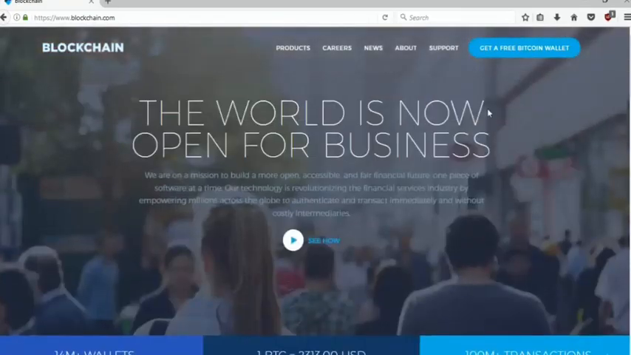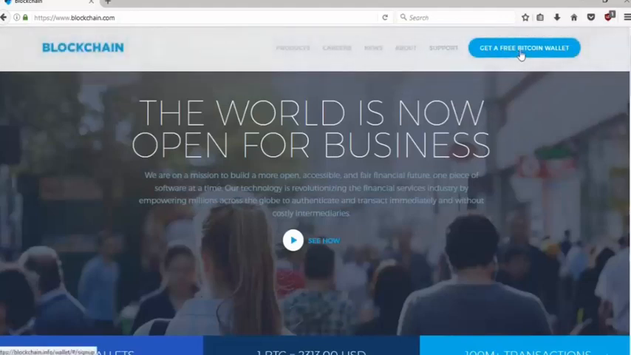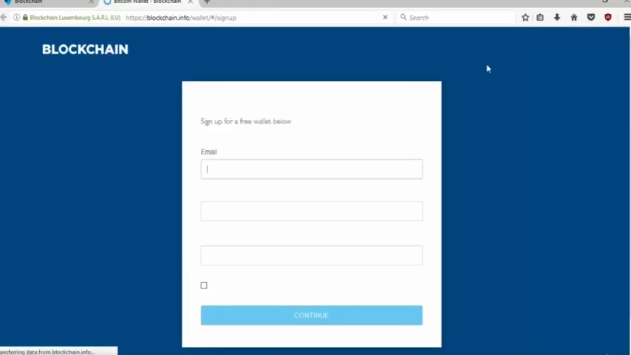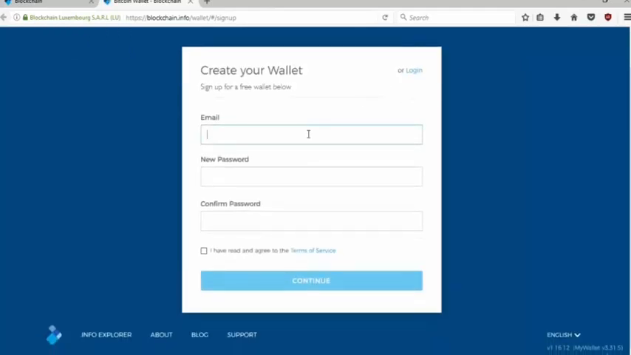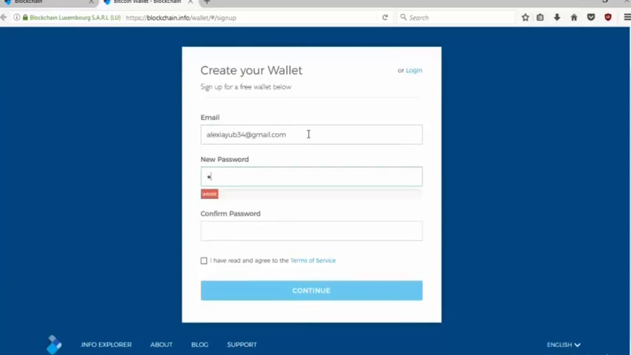It works really simply. All you have to do is hit get a free Bitcoin wallet, and it's going to open a blockchain.info wallet sign up. What you're going to do is enter your email. So I'm just going to do that right now at gmail.com, and I'm just going to enter my password here.